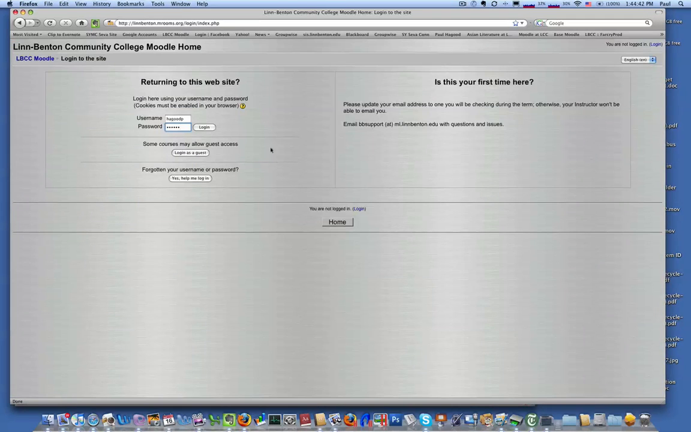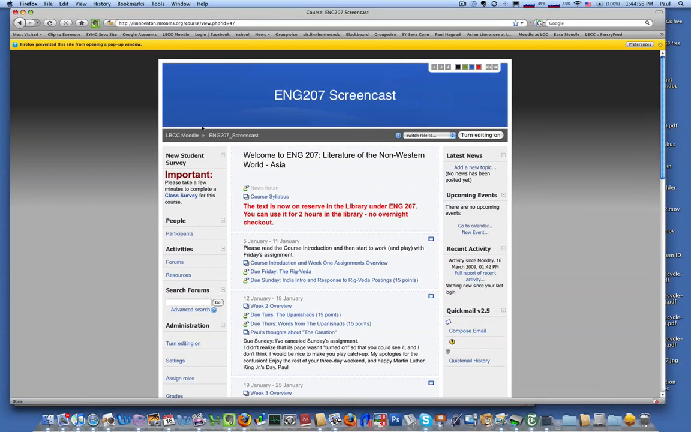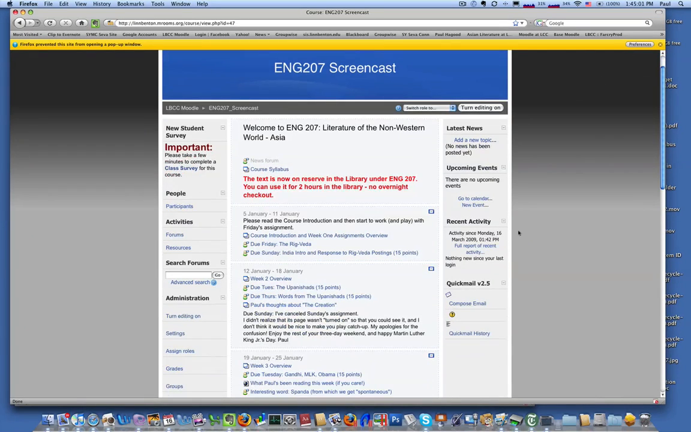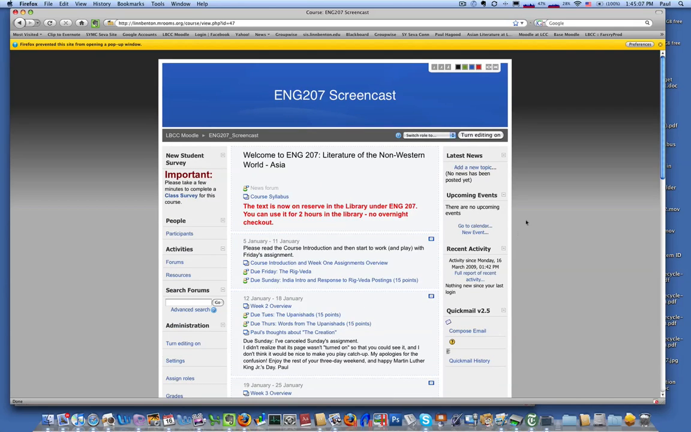It goes to this login page. So I just log in, and a student would do the same thing. And this is the main screen that you will see when you go to Moodle. Actually, your course may look very different.